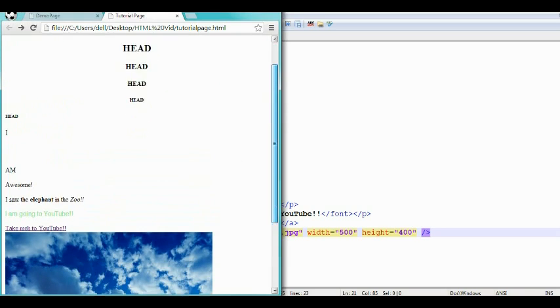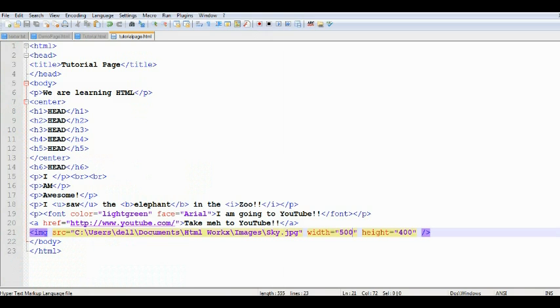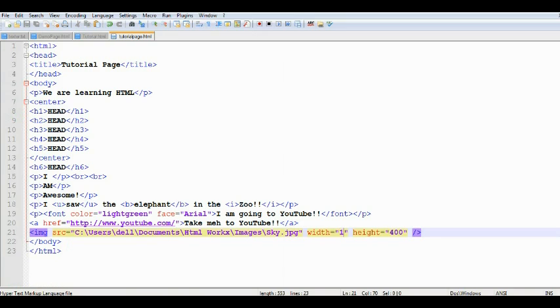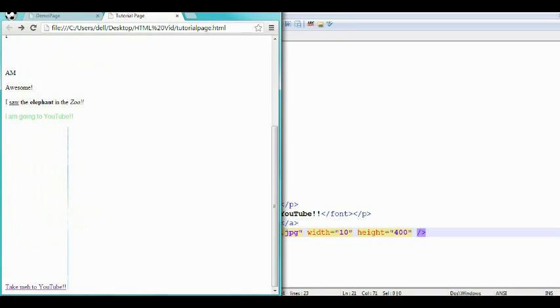Now you can go from almost 1. It's up to you. Let's see what happens with 1.1. Oh my god. Is it an image? It's so funny. Oh my god.